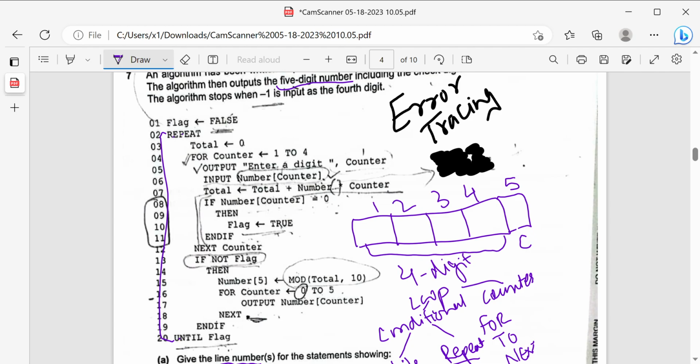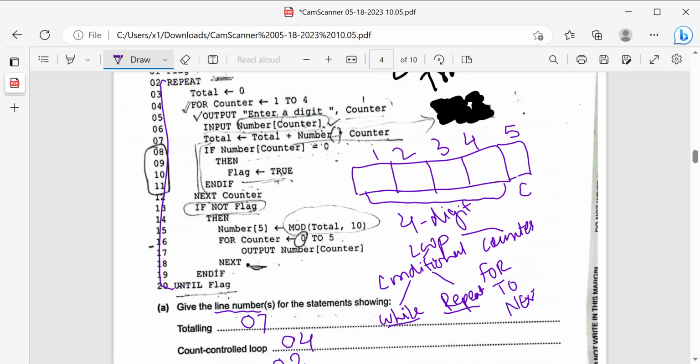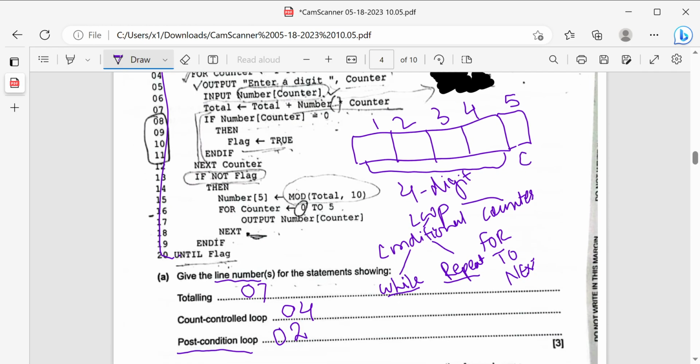Then the next thing is, let me focus on one more thing. We can see here that there are 2 lines where there is a count controlled loop. It's line number 16 as well.